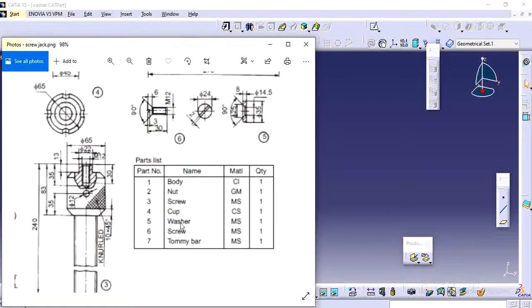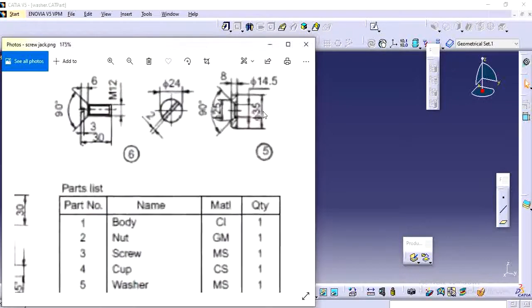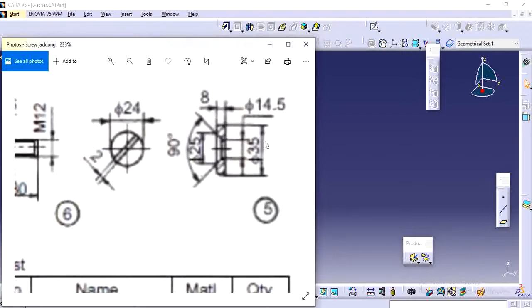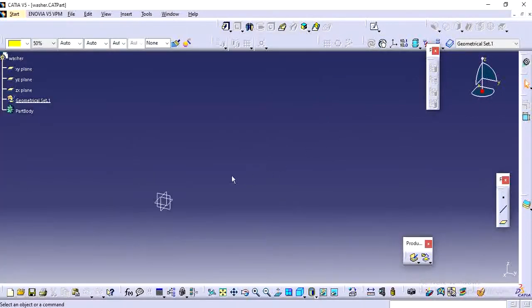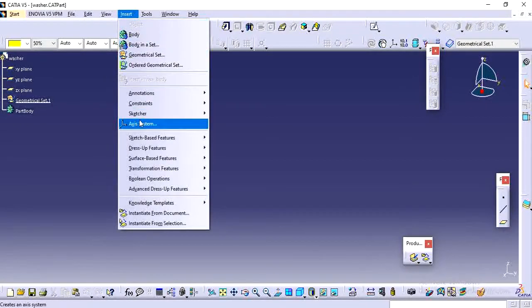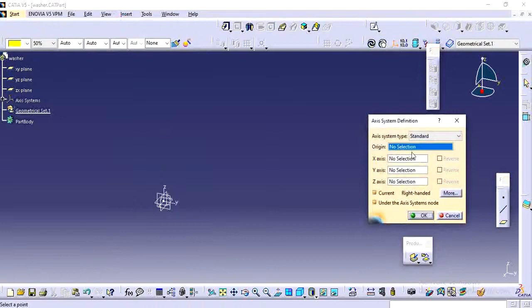Hi friends, in this video we are going to create the part number 5, washer. So washer is a circular profile. So I am going to create it by using the pad option, and also I am going to use the glue option to remove the material.